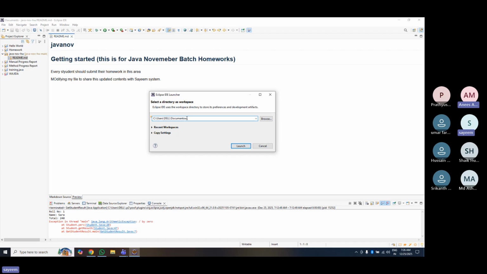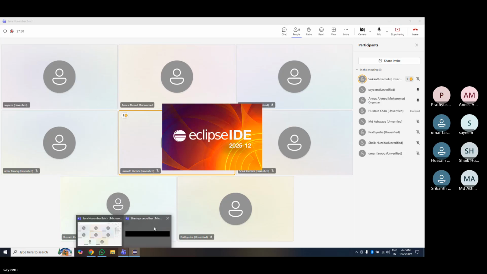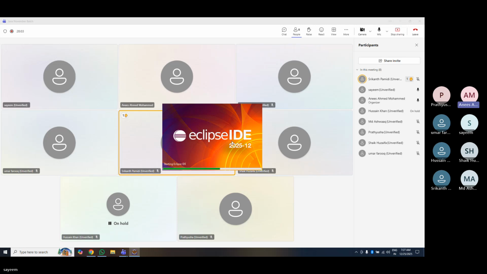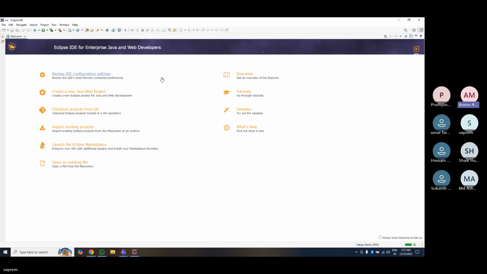Okay. You need a slash or dash? Yeah, slash. It's fine. You can say okay. Launch. Let's see how we can do the fresh project when we are creating it. Okay. So now close the welcome window. Maximize it. Close the welcome window.